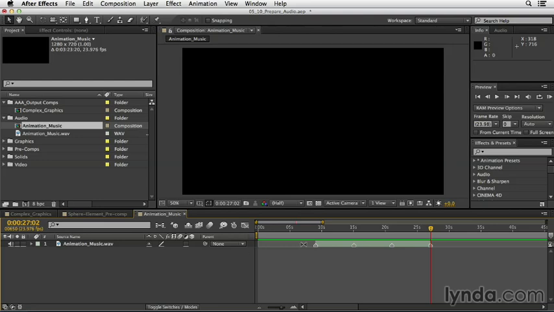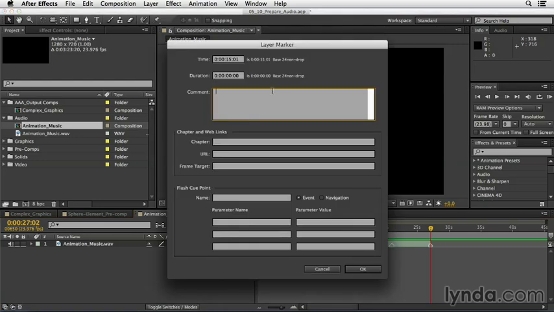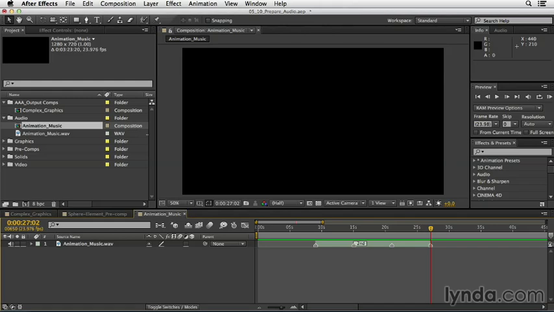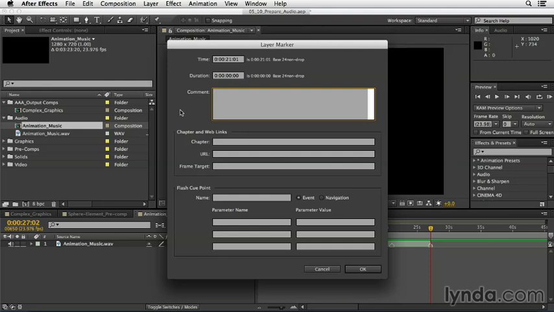Now, if we want to add labels to our markers, we can do so just by double-clicking on the marker. So let's double-click the second one here, and I'll just call this second. And when I click OK, notice I've added a label for that marker.